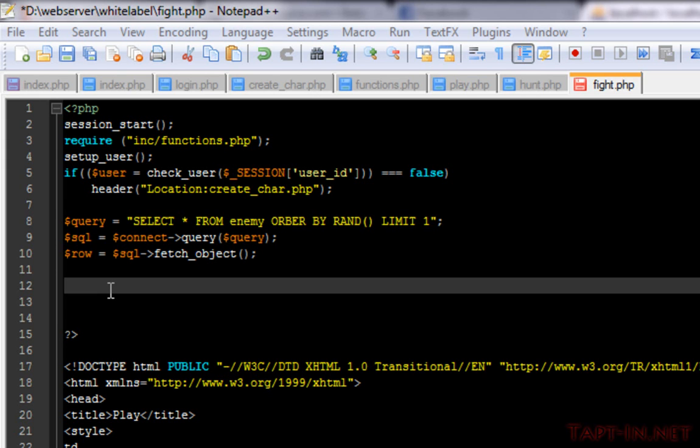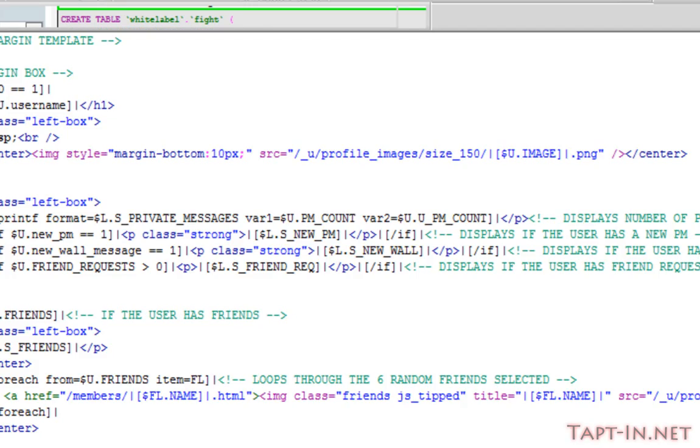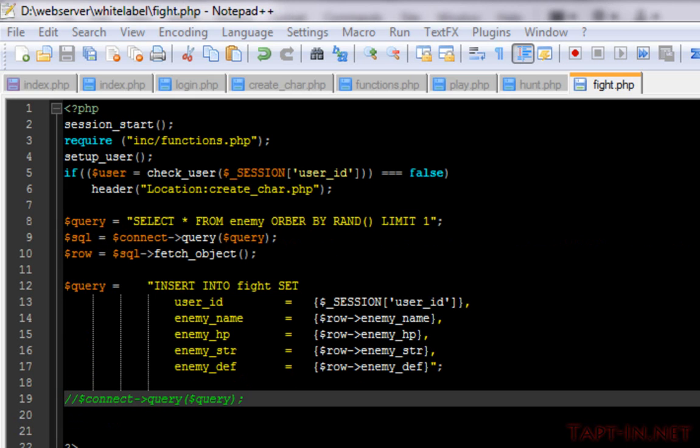What we need to do now is put all this data into our fight table. It's pretty simple. It's basically just an insert query. Right, so that'll be our insert query.